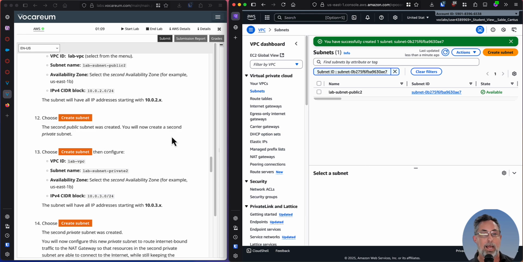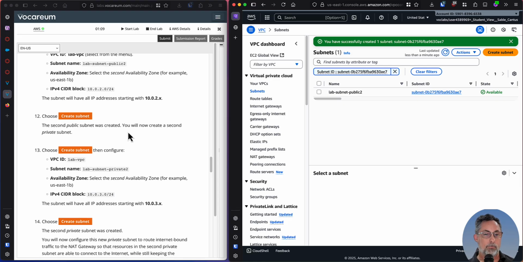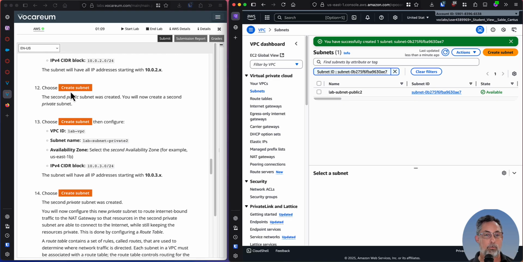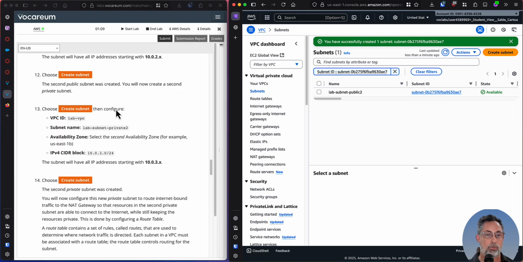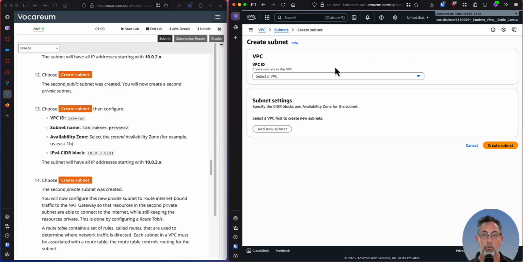As you do more of the labs, you'll get used to the notation provided in the labs. So we created subnet. The second public subnet was created. You'll now create a second private subnet. All right, so we'll choose create subnet again. You've successfully created a subnet. Let's go create another one.